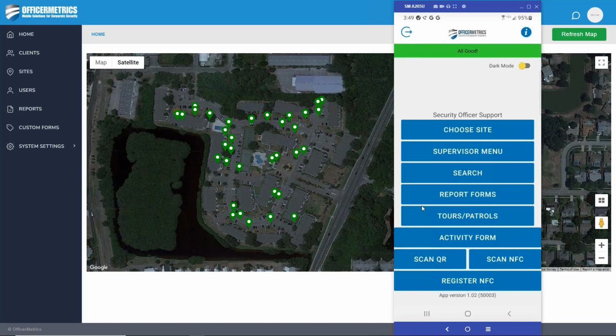So that really covers all the functionality of the mobile app, except for the features which are additional features, permissions given to supervisors and managers. For an officer, you may see just scan QR or just scan NFC, or you may see both like this. That depends on how your management has set you up to view this.